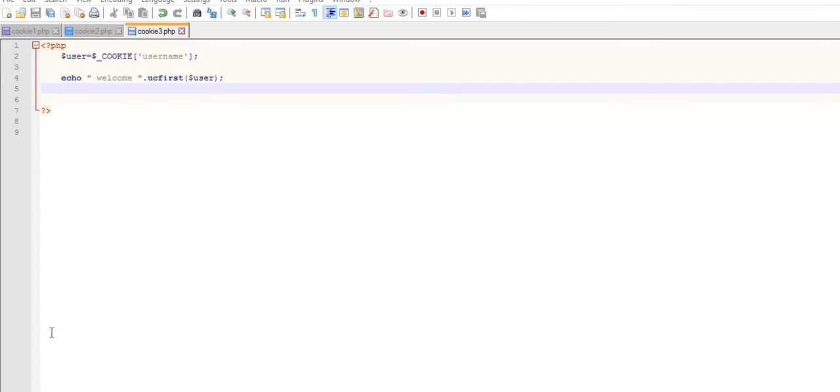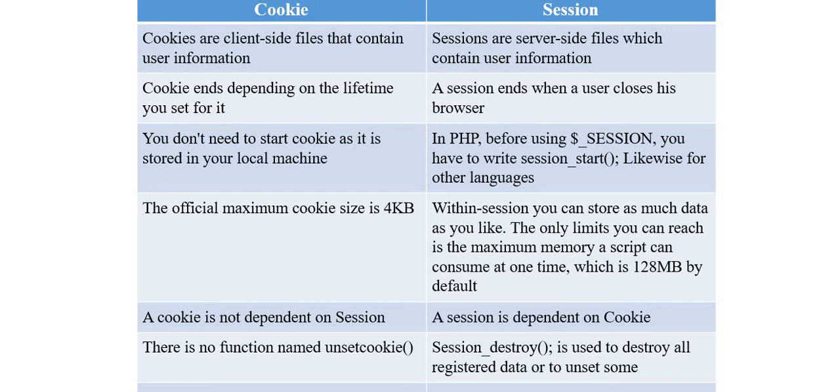In our previous video, we already discussed session. So now, what is the difference between session and cookie? Key differences between cookie and session: cookies are client-side files that contain user information, while sessions are server-side files which contain user information. A cookie ends depending on the lifetime you set for it. A session ends when a user closes his or her browser.